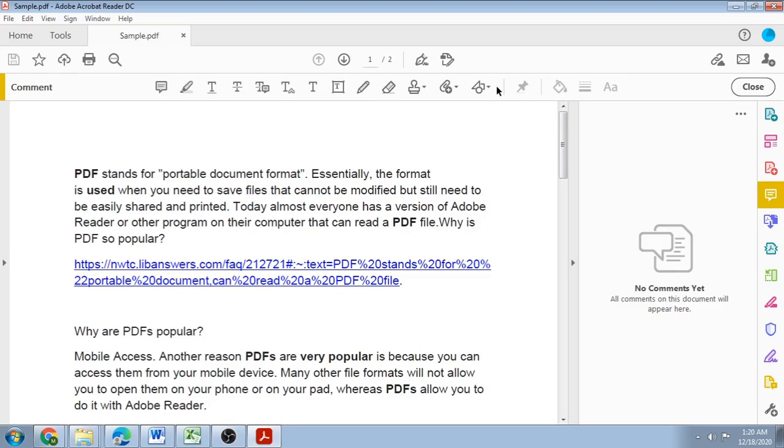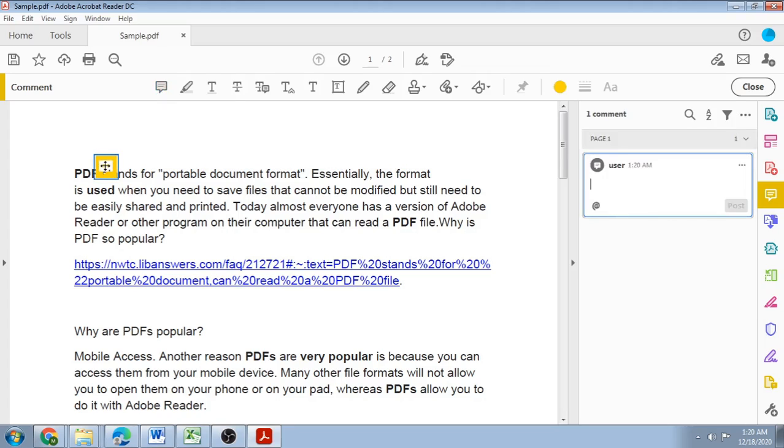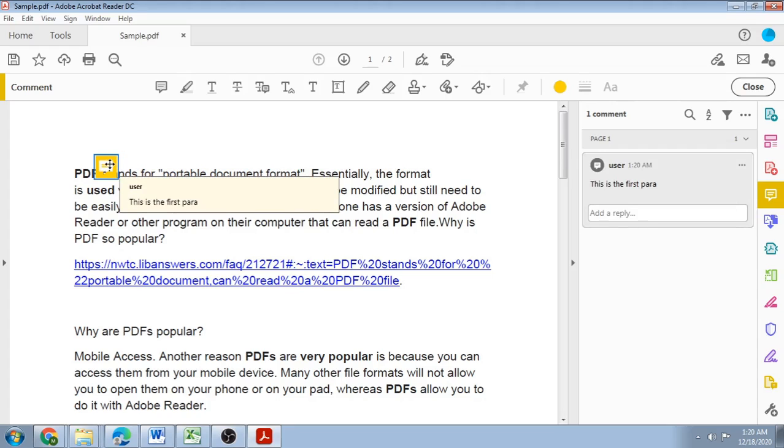Let's observe all these icons one by one. The first icon is for inserting a sticky note. So I click on this and insert the sticky note here. As soon as I click, the sticky note is inserted here, and now I can type whatever I want to type. So the sticky note says this is the first para, and then I post this message on the note. Whenever a reader going through this PDF file positions on the sticky note, the user can read this message here.